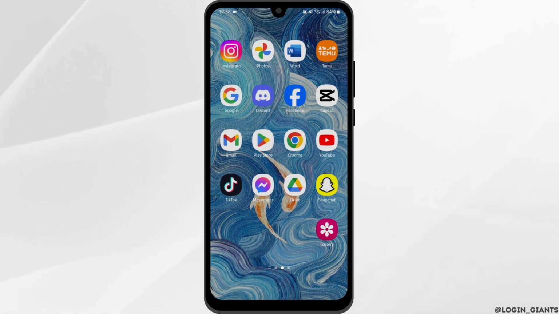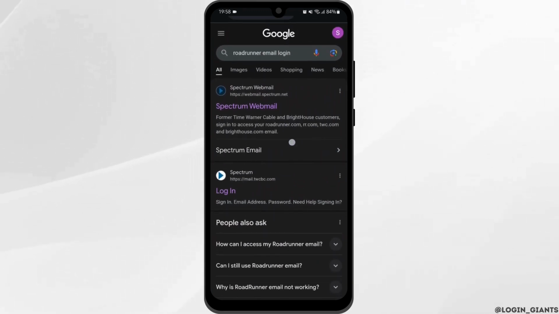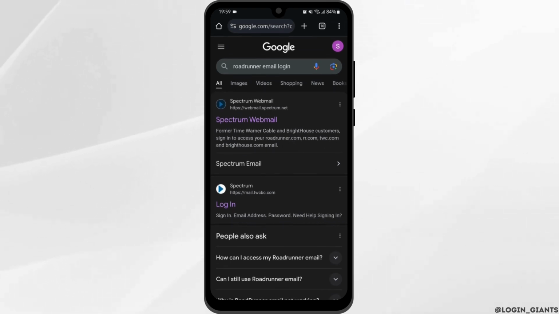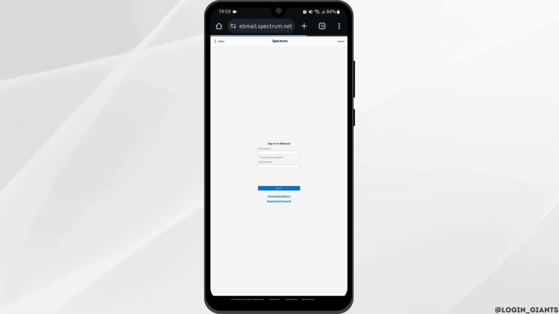In today's video, I'm going to show you how you can get logged into your account. So without any further ado, let us get started. Head over to any of your web browser and at the top search bar type in Roadrunner email login. Once you do so, you will see the first search result of a Spectrum webmail. Roadrunner has changed to Spectrum webmail. Just tap open the first link.